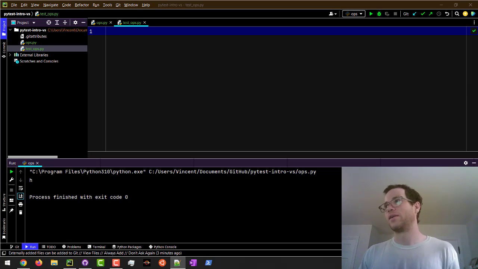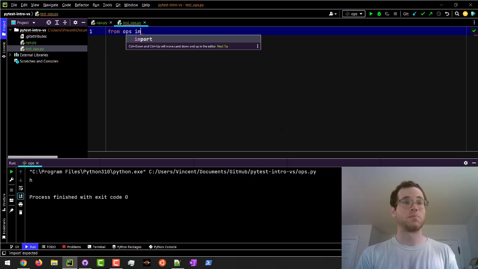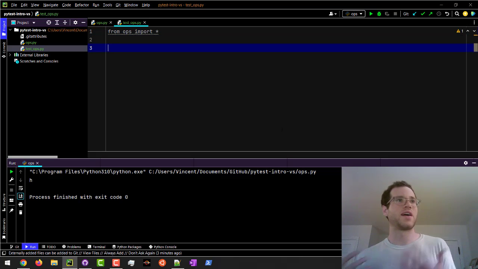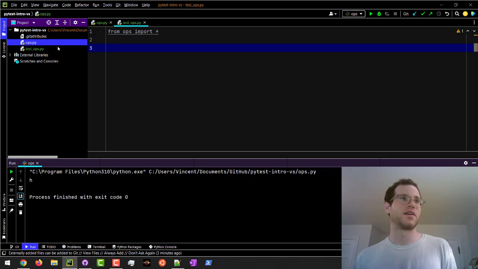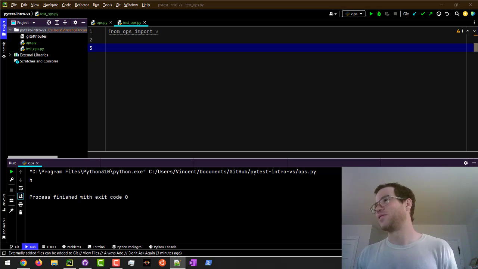I'm going to have this first line here. It says from ops import star, and that basically tells it to import everything that I've defined in this ops Python file right here. So all those methods I just defined are going to get included in here. We need to do that because in our test file we need to be able to actually test the stuff we want to test, right?